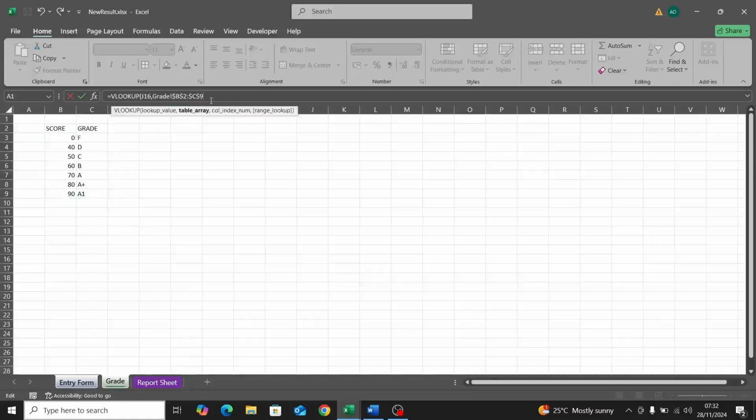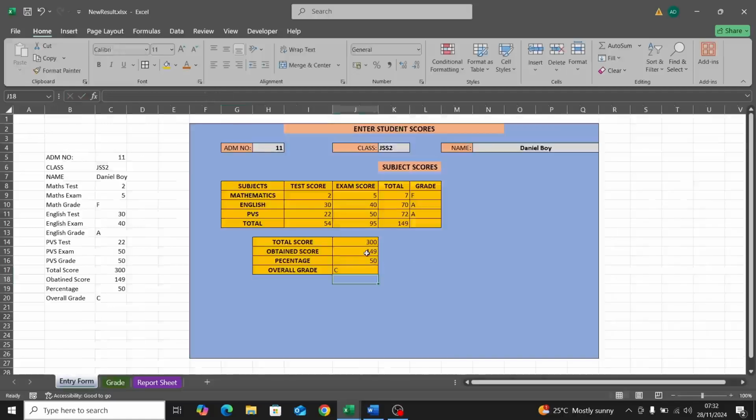Then you come back to the formula tab here. I'm going to put comma. The grade is in this place, so that is column 2. Then put comma and type TRUE. Close the bracket and press enter. Automatically it's going to add up for me. Let me select all this and make sure that everything is in the center. All right, so this sorts everything out for me now.